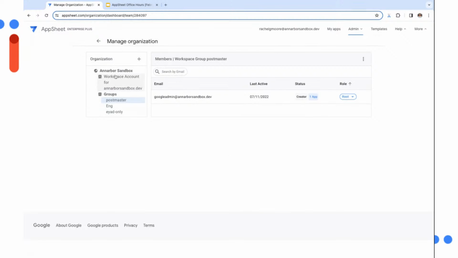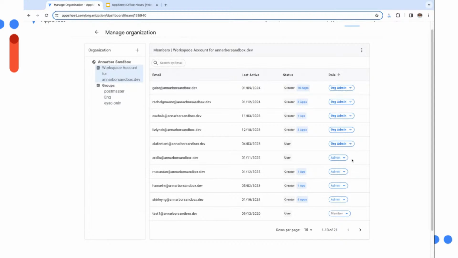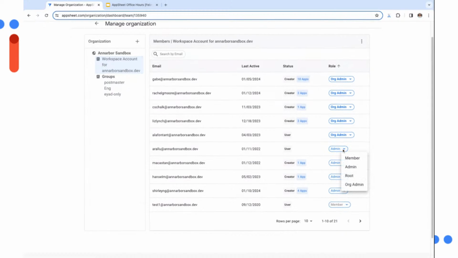So now, as an org admin, I can see everyone within every team within my org, and if I want to, I can change people's roles. So if I come over here, I can select this user, and I can make this user an organization admin if I would like. Or if I say, actually, that's not what I meant to do, I can go back and just make them a root. I can change that because I am an organization admin myself, directly from this interface. I can see the number of apps they've created. I can see when they were last active, so on and so forth.